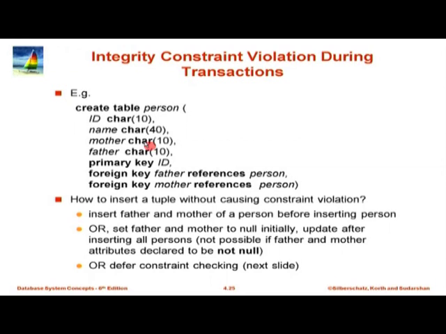So the last few topics from chapter 4, after this we will move to chapter 5, are on integrity constraint violations, authorization, and so on. We already looked at integrity constraints. Now here is an interesting situation, slightly artificial, but it illustrates a potential problem. Supposing we have a table person, and as attributes in that table, we have mother and father, which are IDs of persons who are the mother and the father. So what happens here? We have a foreign key, father references person, foreign key mother references person. Slightly artificial, but you can imagine an employee situation where you have a manager which is a foreign key referencing the person table itself.